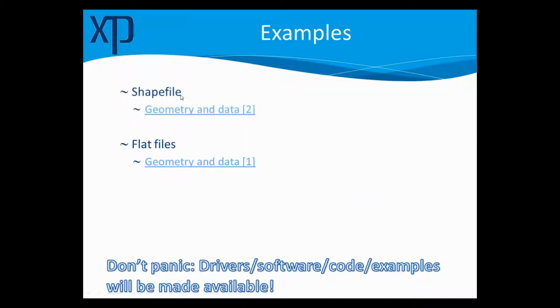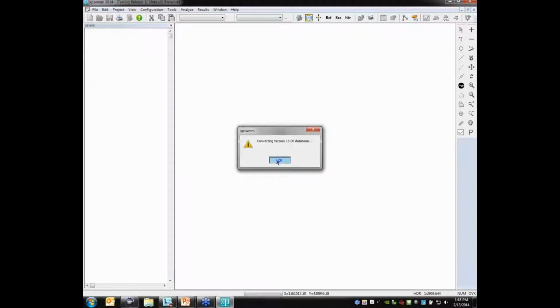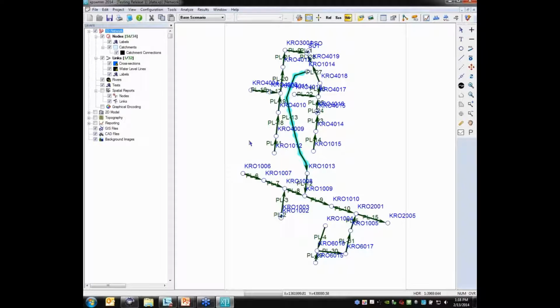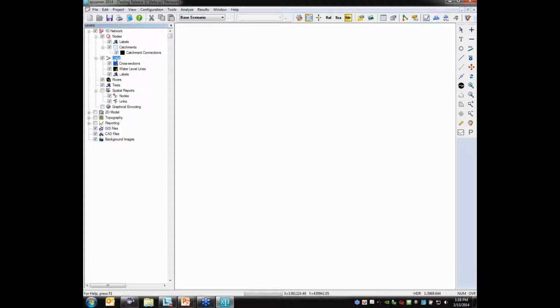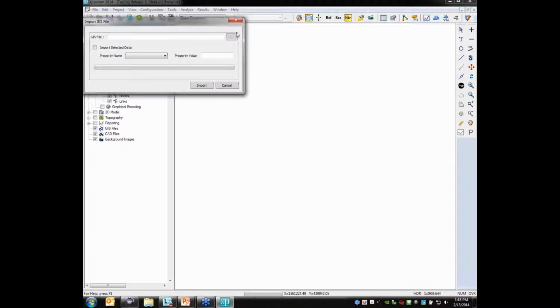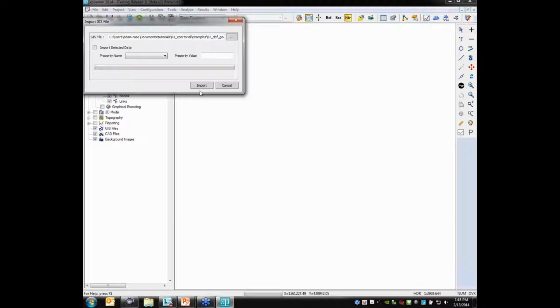So let's look at bringing in geometry and data from a shapefile. It's a little more straightforward. Again, same type of beginning file. I'm going to delete that out. But as you probably know, if you go into links, you can right-click and just directly import from GIS. So if I do that, and I go into my example, I can just pick the link shape. Right here, if I'd want to somehow filter that, for instance, only import links that have a diameter greater than 24, I could do that. But I plan to bring everything in.